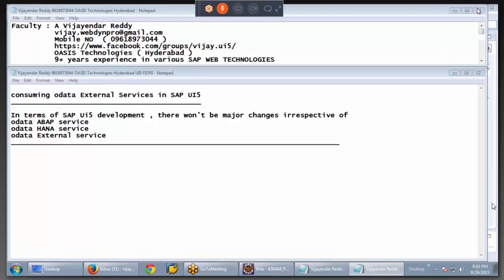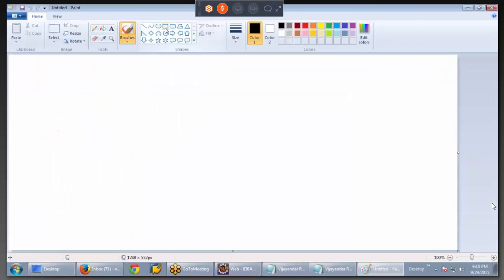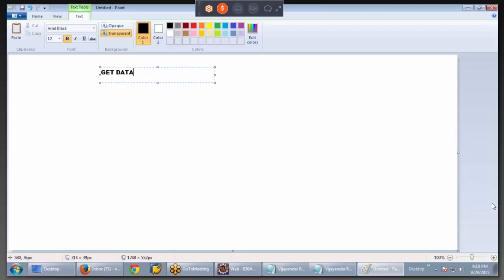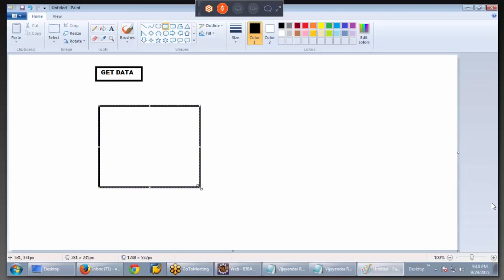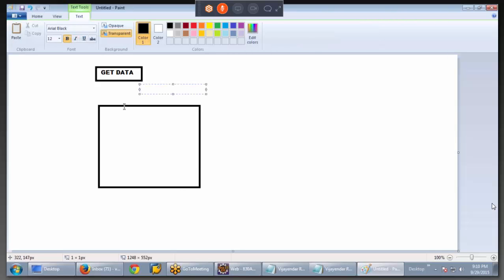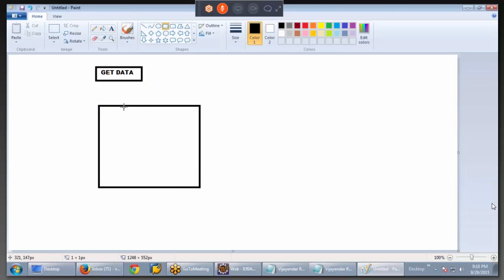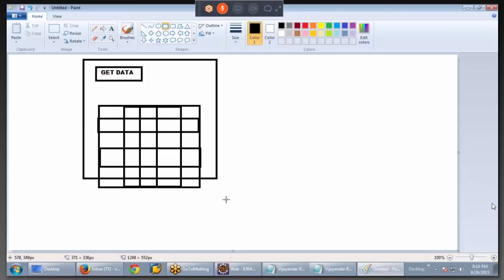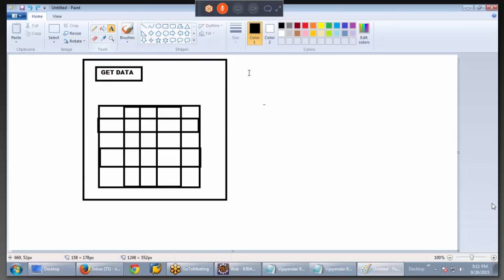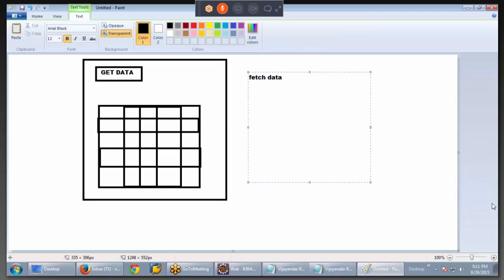So what I want to do is I want to click on a button. When I click on a button, I want to get the data from an OData external service into a table. Into a table, I want to bring the data, but that table should fetch the data from OData external service. Fetch data using OData external service.